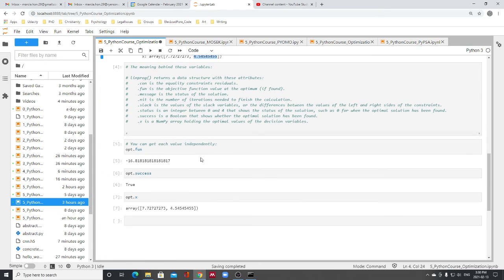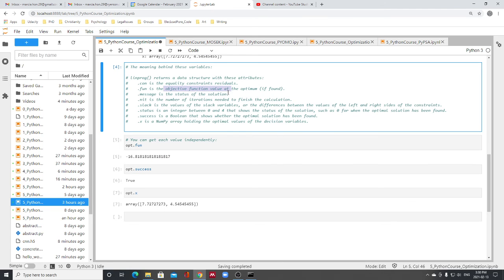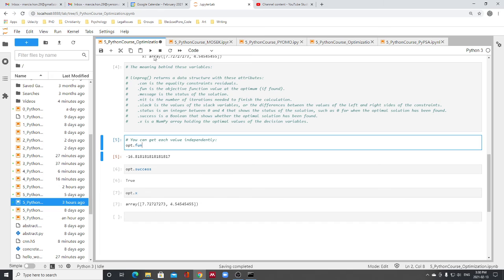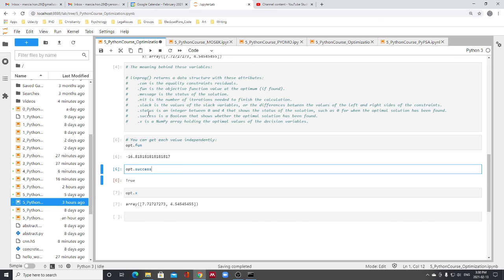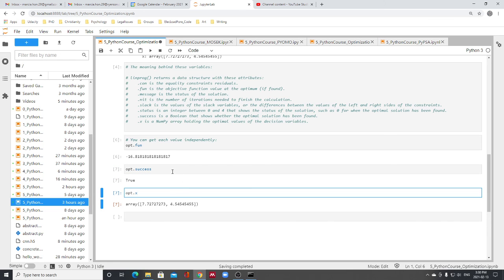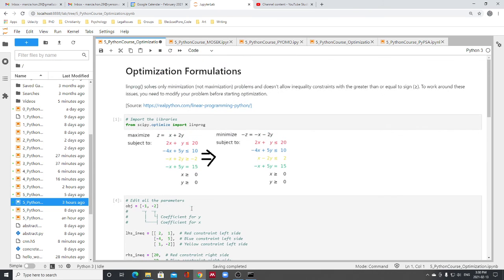Also, we can take opt.fun to get the objective function value at the optimum. Let's run that. The objective function has this value at the optimum. Success: was the optimum found? True. X, what are the results? X is 7.7, Y is 4.5. Okay, that's it. So stay tuned. We're going to cover mosec in the next example.